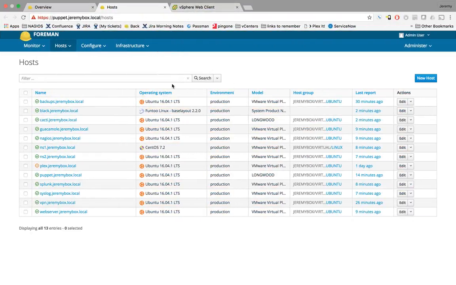So here's what I want to do. Let's take a look at some of the supported Puppet modules from the Puppet Forge, see if any of them can either be applied to something in my environment, or if any of them would be a good thing to build.